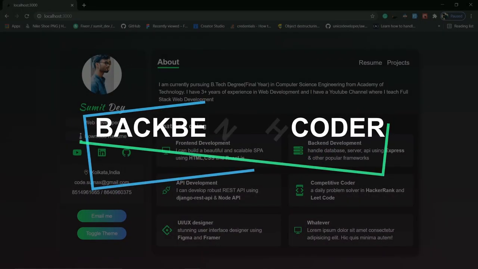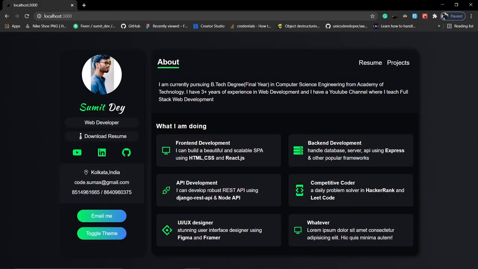Hey guys, welcome back. I'm Smith from Backbench Coder. So we have completed our project, and this video is all about refactoring our project. In the next section, we are going to deploy our portfolio.